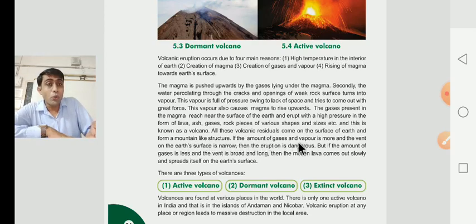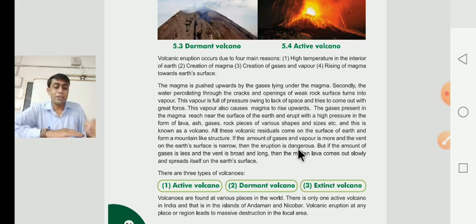If the amount of gases and vapor is more, and the vent on the earth surface, vent it means the opening through which things come out, is narrow, then the eruption is dangerous. And this kind of eruption, you know very well about the meaning of eruption, is dangerous.